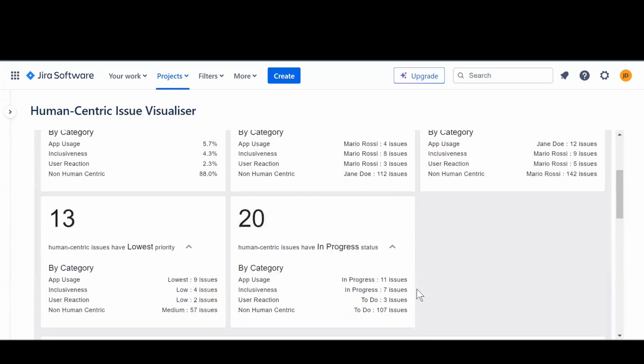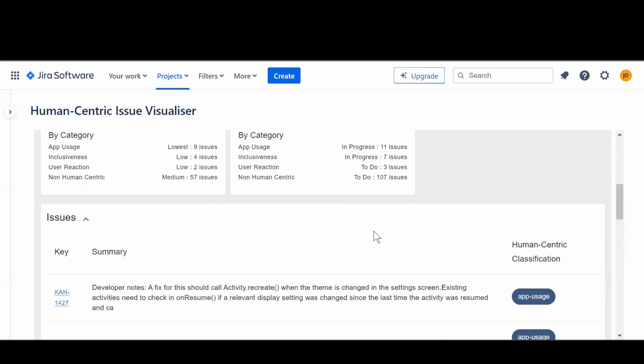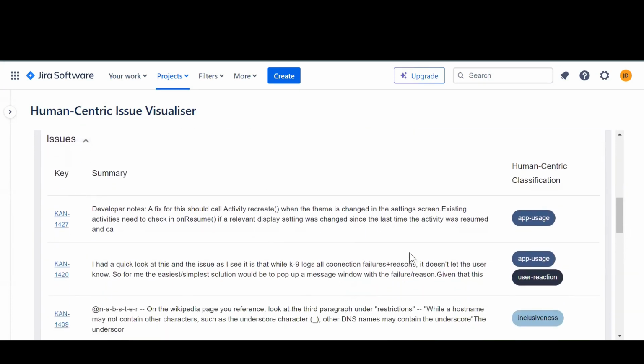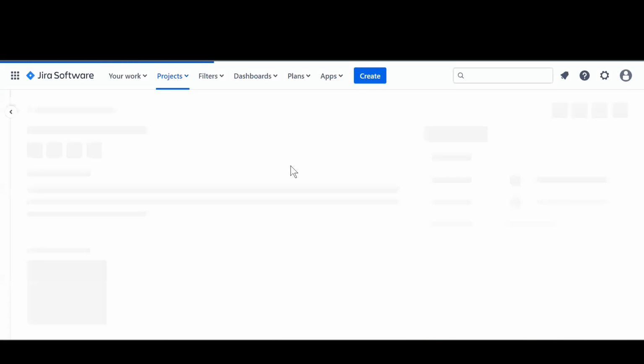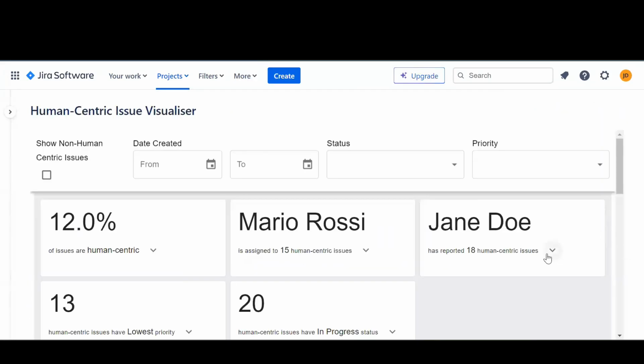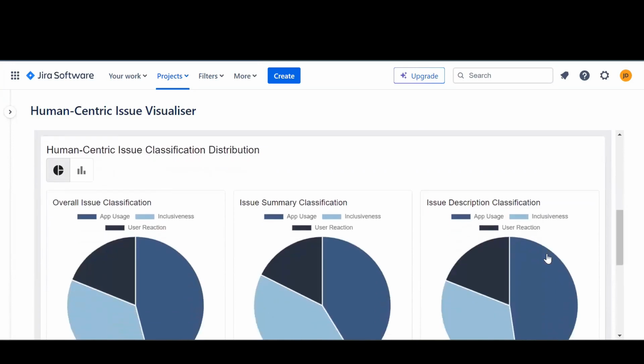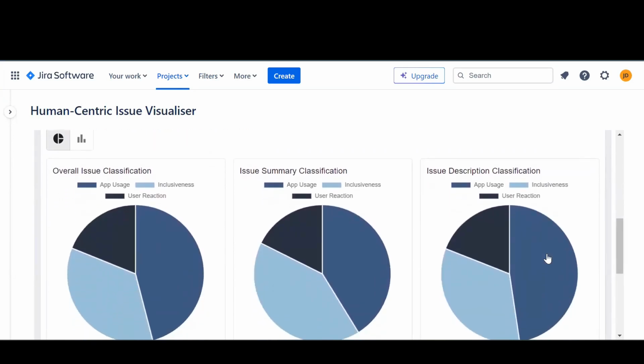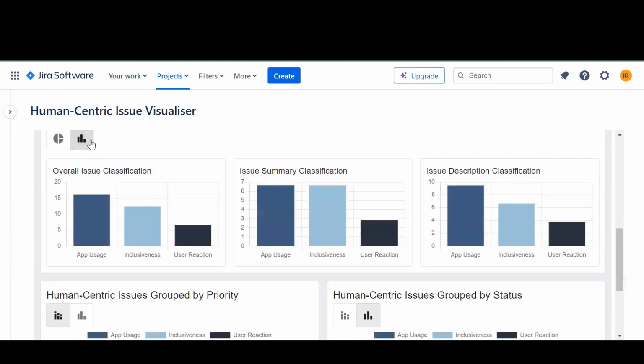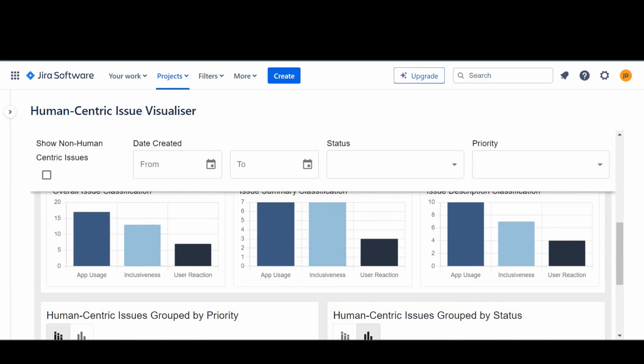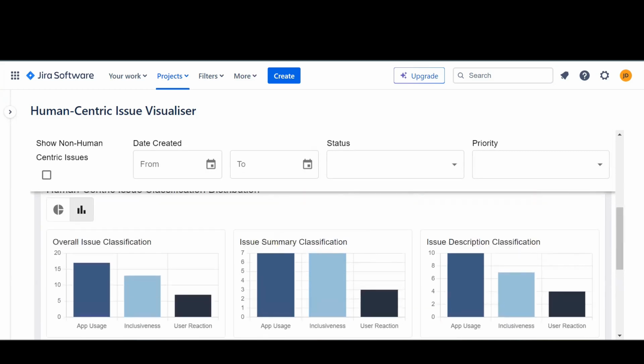The dashboard also provides a paginated list of all of the issues in the project, with the human-centric issue classifications beside each of the issues. Also provided is a hyperlink to view the issue detail for each one of these issues. The dashboard includes data visualizations for the distribution of issues within the Jira project by their human-centric issue categories. It permits the use of a pie chart or a bar chart accommodating the user's preference, with tooltips for exact numbers. Separate visualizations for overall, summary, and description are included.